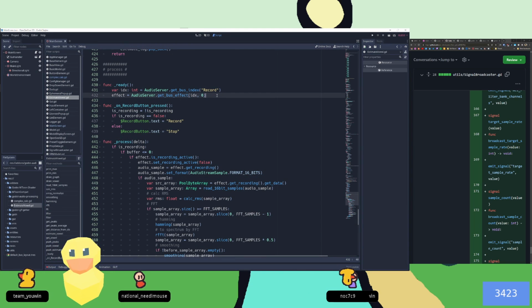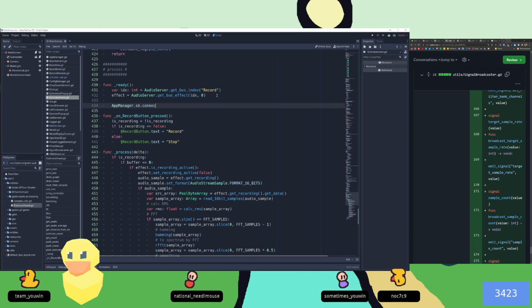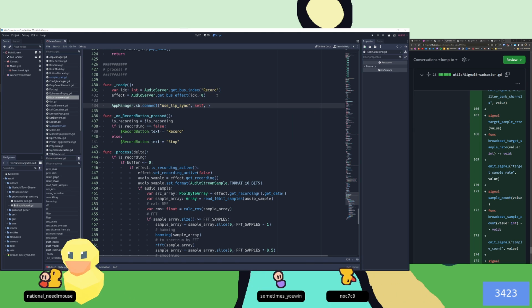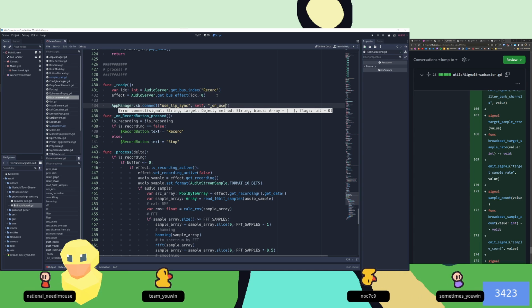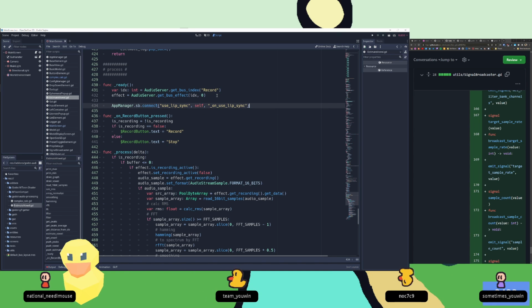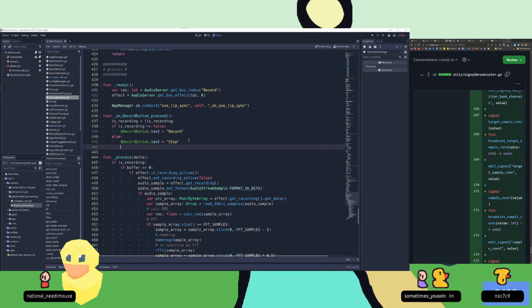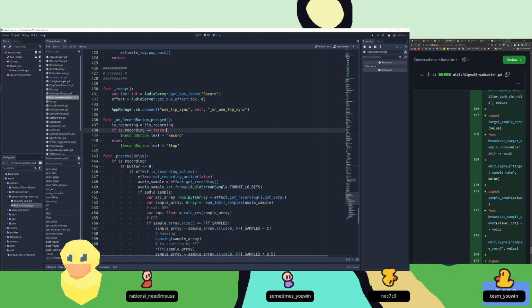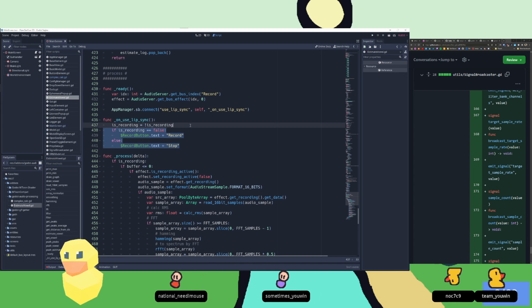Then here we can just do app manager, signal broadcaster, connect, use lip sync, self on, use lip sync. Roughly the same thing. We're not going to use this on record button anymore. I don't think it's used anywhere else in the file, right? This is the only place where it's used. So this is okay. Get rid of this.